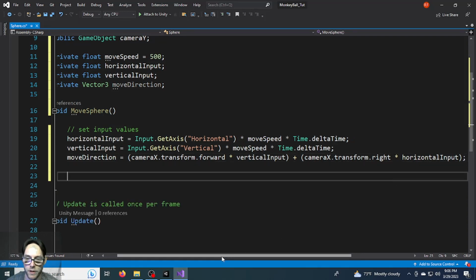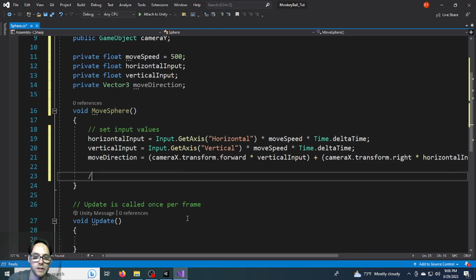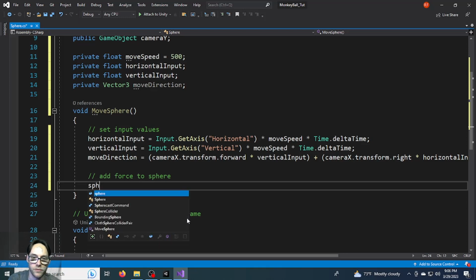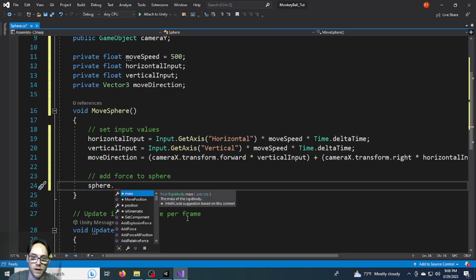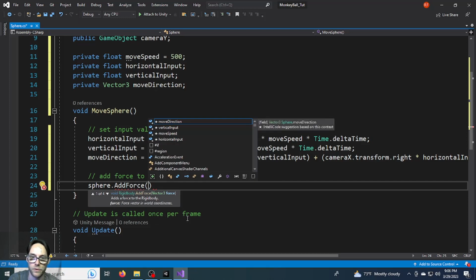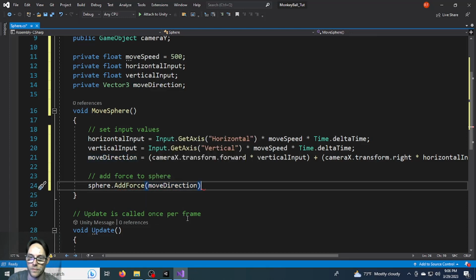And then I'll make a new spot down here. I'll just hit enter a couple times, and this is going to be AddForceToSphere, and simply we're going to call the sphere rigid body here dot AddForce, and inside of there we're going to do our move direction. Simple as can be. So whenever we hit a button, that button input is going to be multiplied by our move speed and then adjusted by our frame rate, and that should provide movement for us.